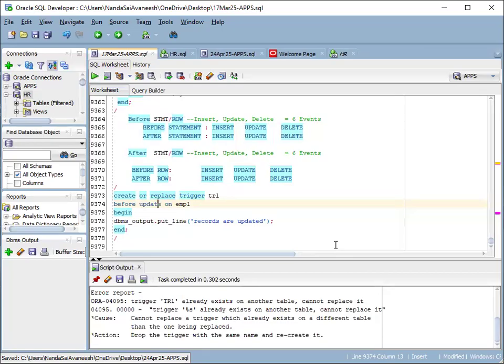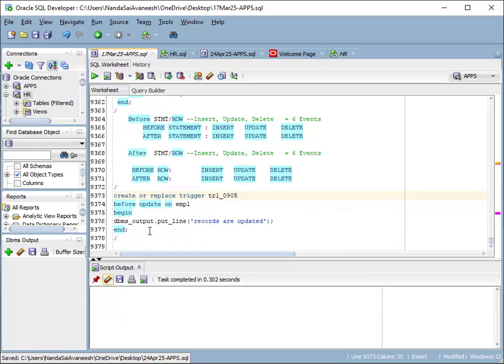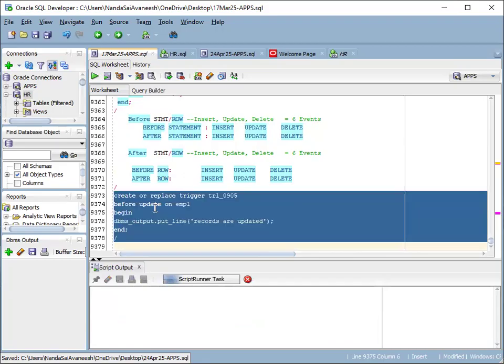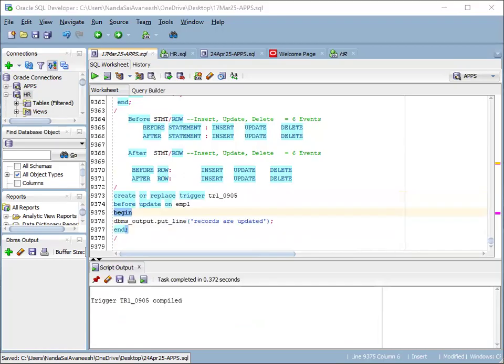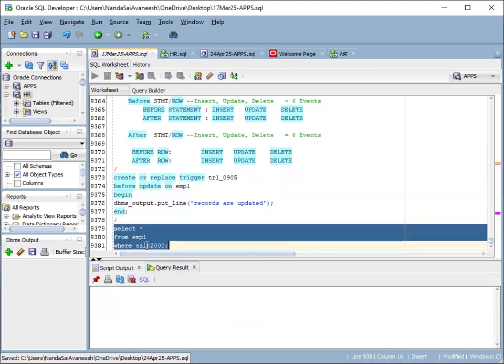TR1 already exists on another table, so we'll use TR1_0905. Create or replace trigger TR1_0905. That means whenever a trigger name is already used on a table, you cannot use the same trigger name on another table. Now I have created the trigger. Compile this.